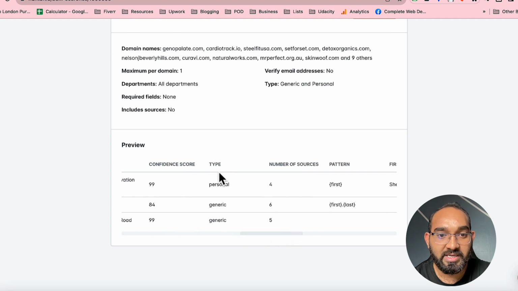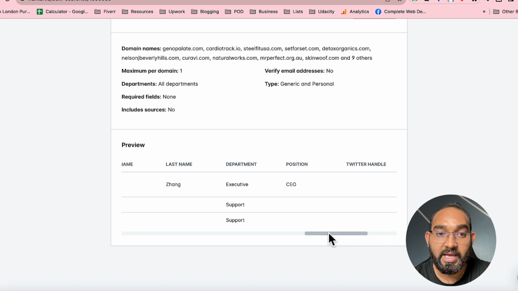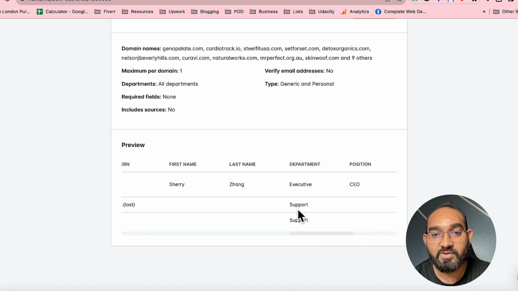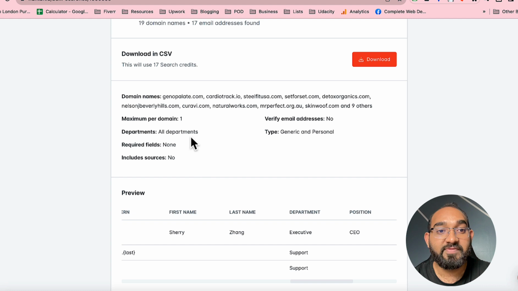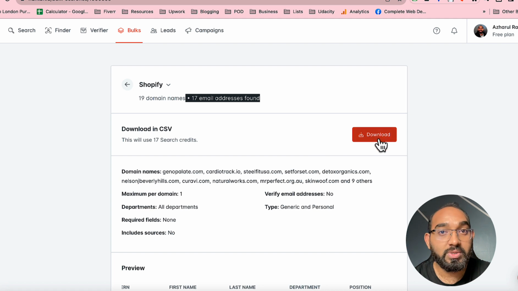Then you have got the email type, personal, generic, then number of sources, how many sources the email address was found in, then the pattern, and then you have got the first name, last name, department. It got the CEO's information, and for two of them it got support information. So this is how within a few seconds, we got 17 email addresses. Now if I click on download, the data will be downloaded and I'll be able to use the data for my future email marketing campaign.